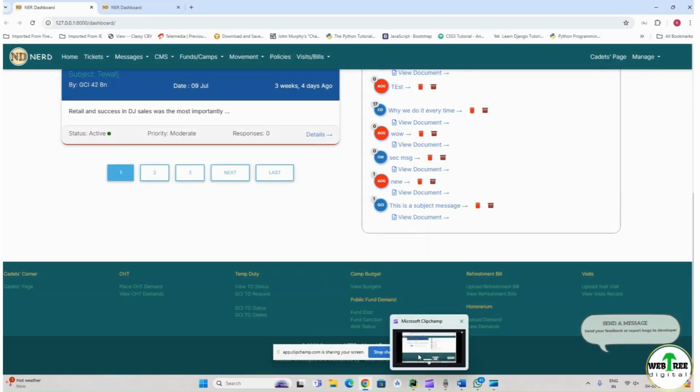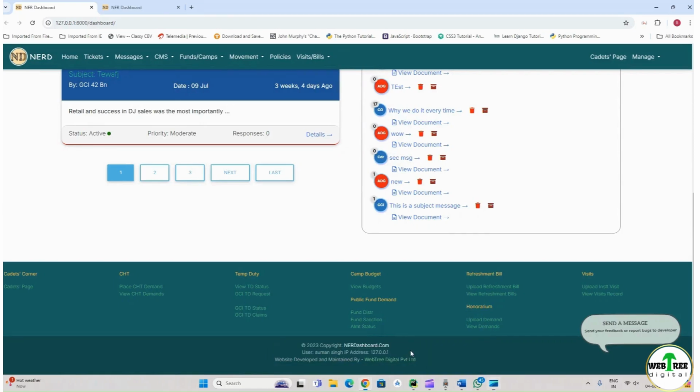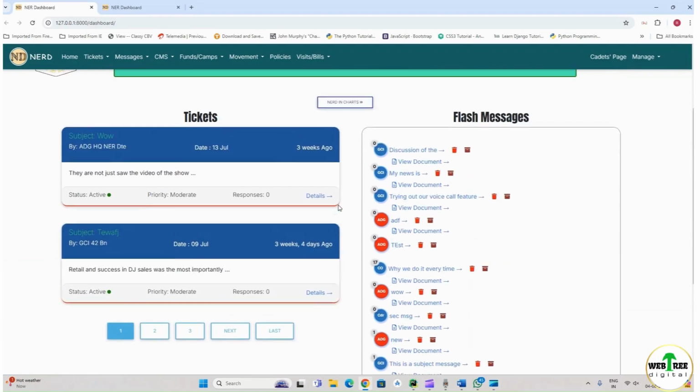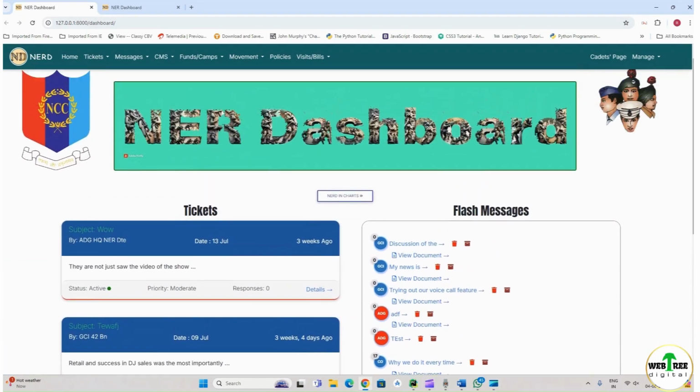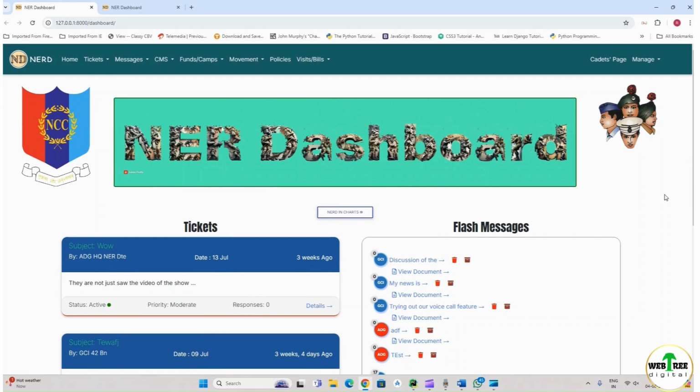This is another feature addition to the NER dashboard. This is voice broadcast messaging. Many of you would have received a call on your mobile. The caller would normally give you an update that your CST request has been approved, or your TD request has been approved, or even about the unit budget projection for your CATC.